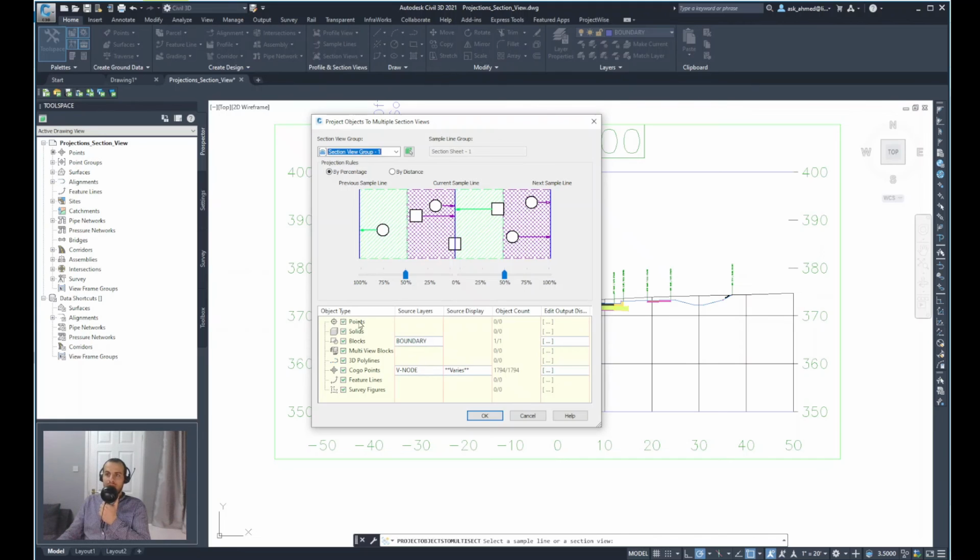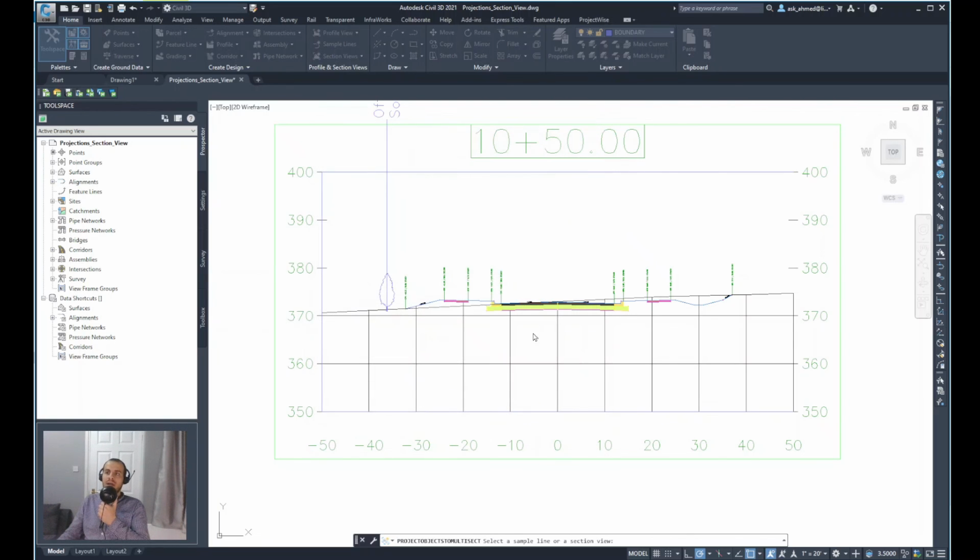Also here you could select the different types of objects. You can deselect some of them if you don't want them to be shown in the view, and just select OK, and it will do that for you. It's very useful, especially when you do the design.